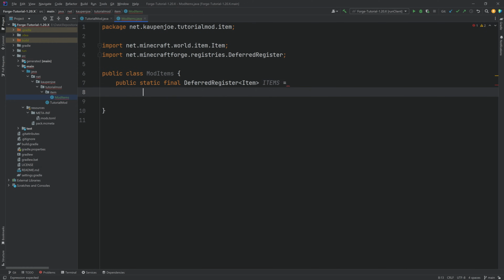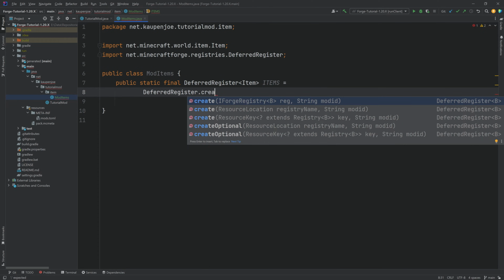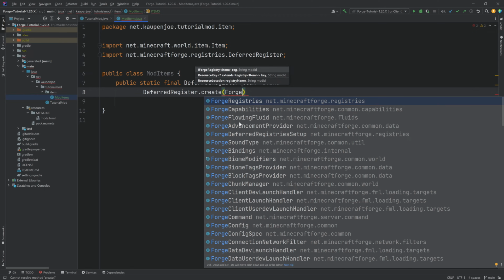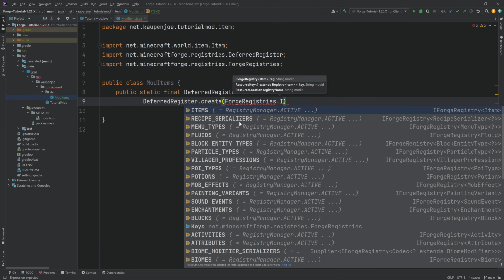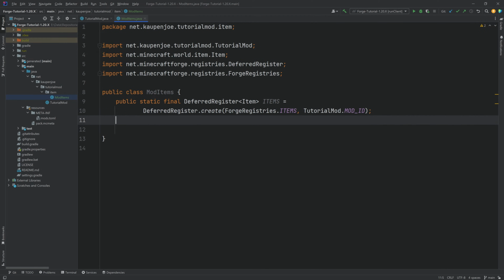This is going to be equal to, once again, DeferredRegister, tab to autocomplete, dot create, tab to autocomplete. This will also generate the two parentheses. Inside of the parentheses, we want to write ForgeRegistries, once again tab to autocomplete, dot ITEMS, and then comma, TutorialMod.MOD_ID. And basically, once again, those were all done using the tab key to autocomplete this.